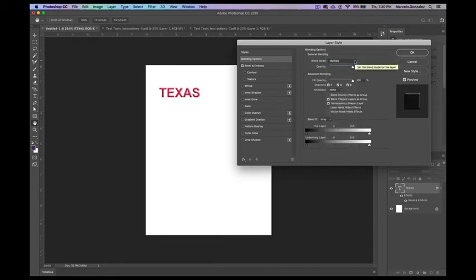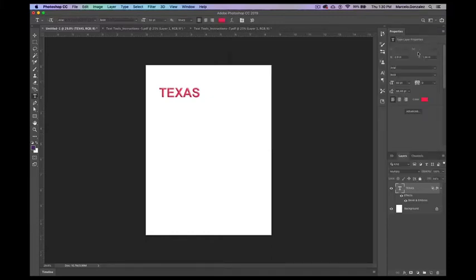Actually, that doesn't really matter if there's nothing to blend into. So you can play with the opacity, the fill opacity. You can do a knockout. You can blend. You can try a couple of different options on the sliders here to see what they do. And we'll hit OK.